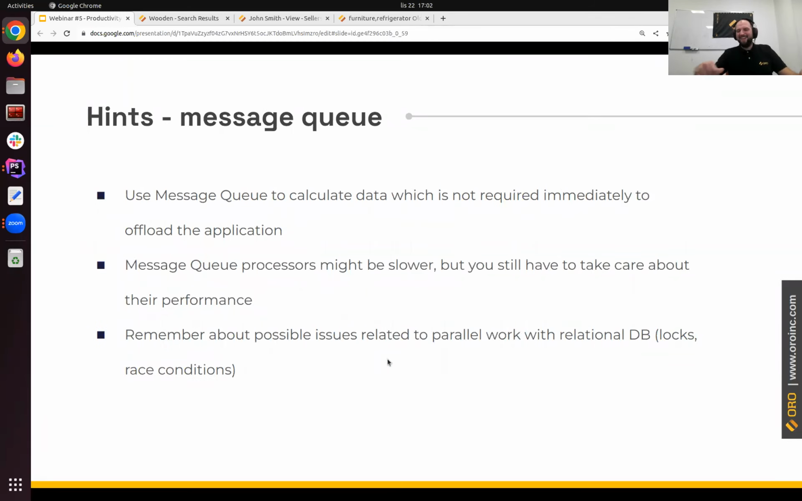Message queue. I'm smiling because in trainings many times we see that you are changing something, customizing something, and you don't see the result. For example, you created a new import export, ran it, and nothing happens. It's because we have this idea that everything that the user doesn't need immediately should be put to the message queue to offload the application, right? So for example, data audit. You don't need to generate data audit information immediately after you modify the entity. It is definitely something that can go to the message queue. And thanks to this, the user is not waiting for it to be done.